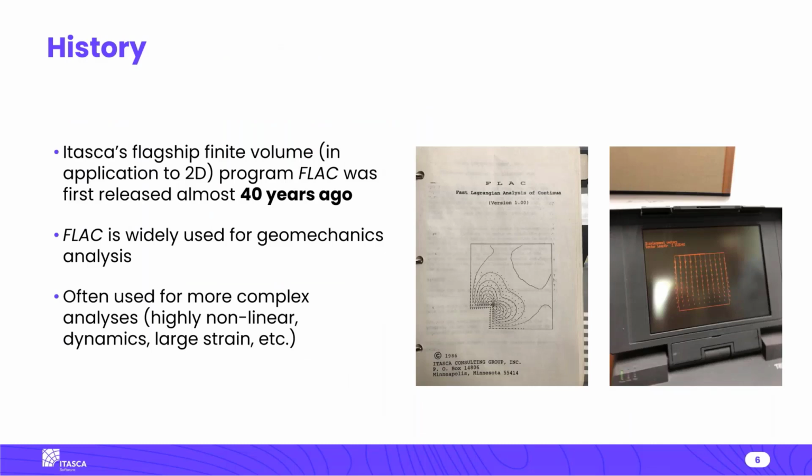The history of FLAC starts more than 40 years ago. Itasca's flagship finite volume software FLAC was released almost 40 years ago, and here we refer to it as finite volume, but in application to 2D. In the beginning, we referred to it as finite difference, but really it's based on finite volume formulation. FLAC is widely used in geomechanical analysis, and it's often used for rather complex analysis like highly nonlinear deformations, dynamics, large strain analysis, and so on.